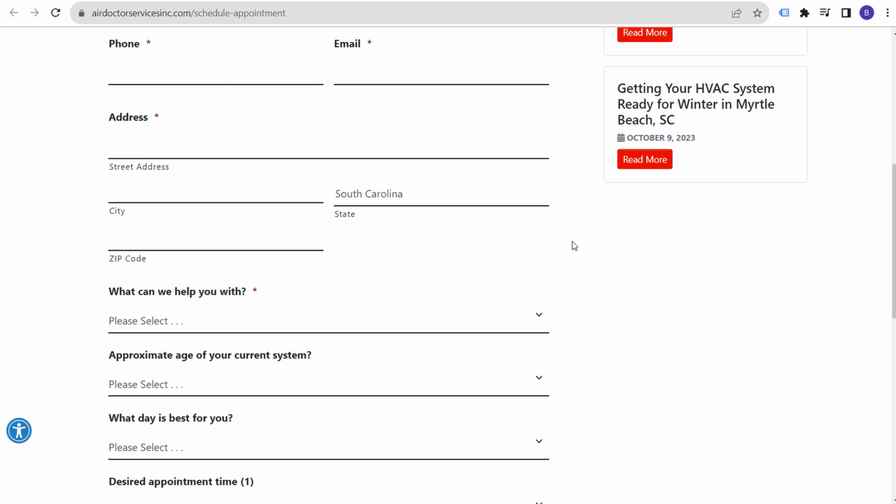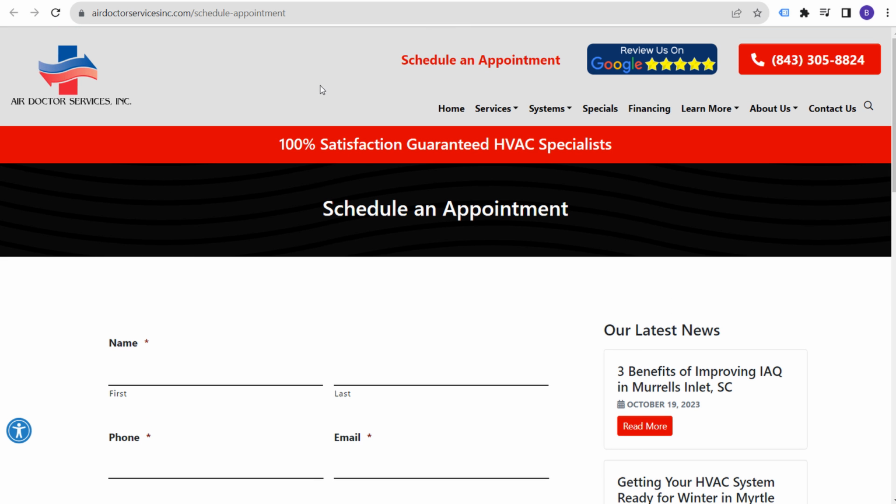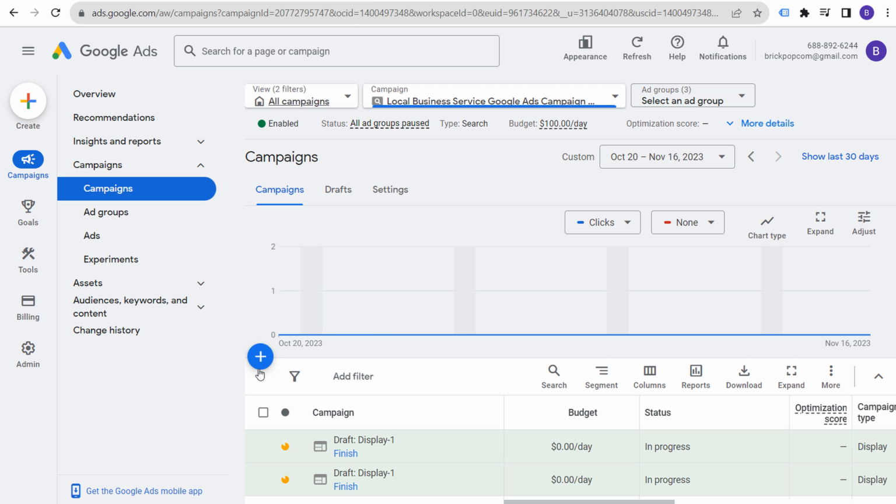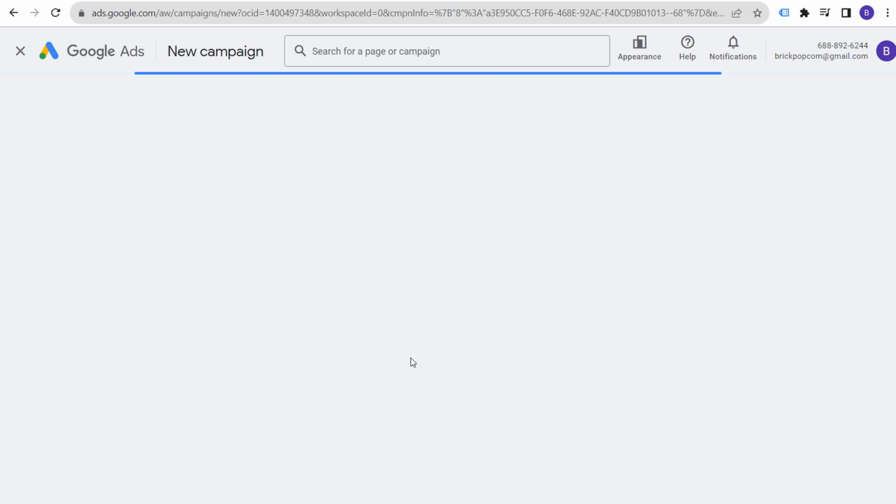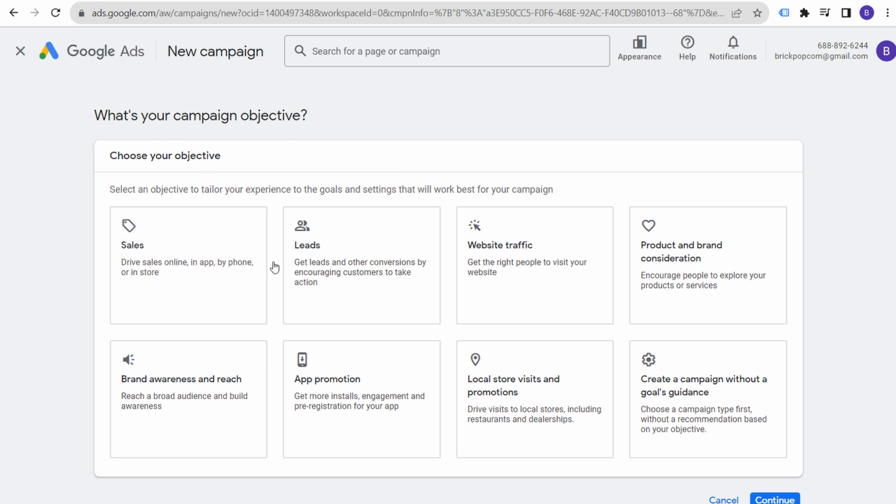And over time, your Google Ads campaign will actually improve because what you're doing is you are giving more data into the Google Ads system, and you can use an automated bidding strategy that focuses on driving more conversions to your business. So if we come over here and we create a new campaign, what you want to do first and foremost is you want to choose your objective for your campaign. So in this case, the objective is going to be leads.